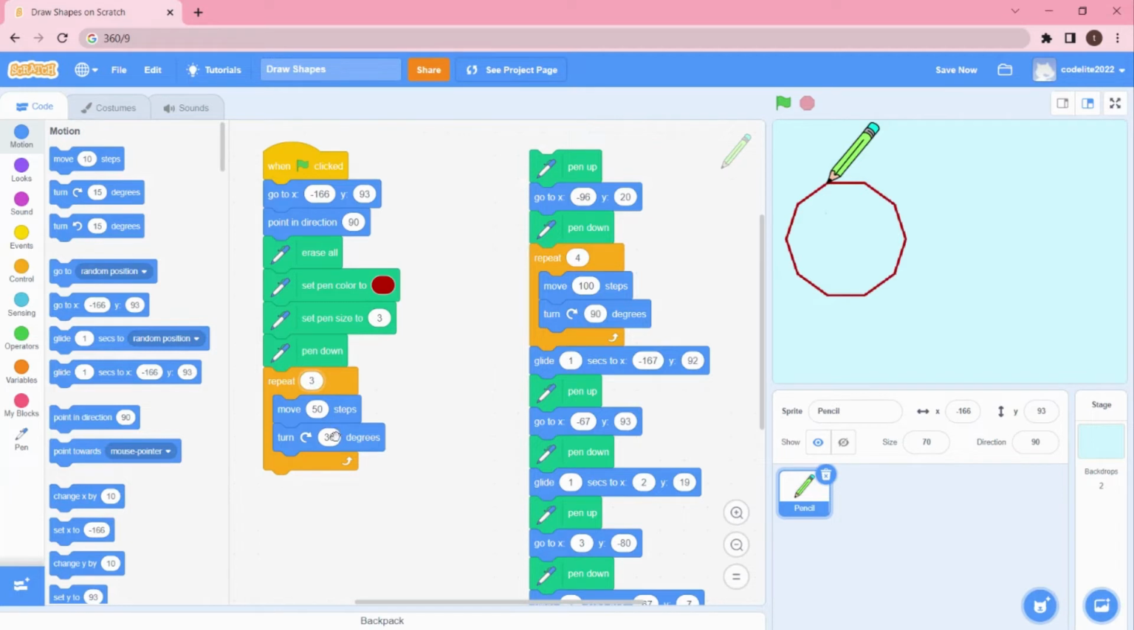And for triangle, let's say 3 sides, and it has to turn 120 degrees and 100 steps I'm just going to give. See, it is really not an equilateral triangle, but it looks like a triangle. Okay, so this is how we can use pen function and draw the shapes.